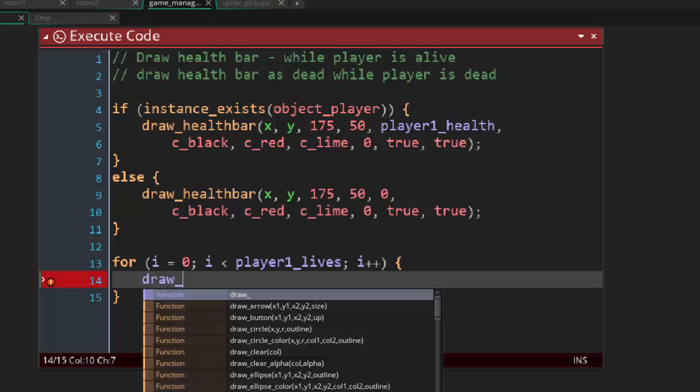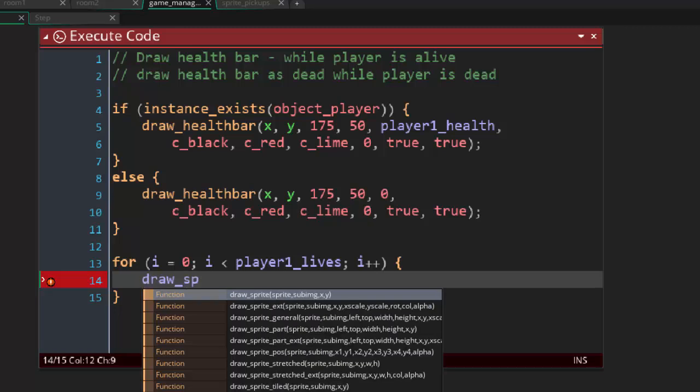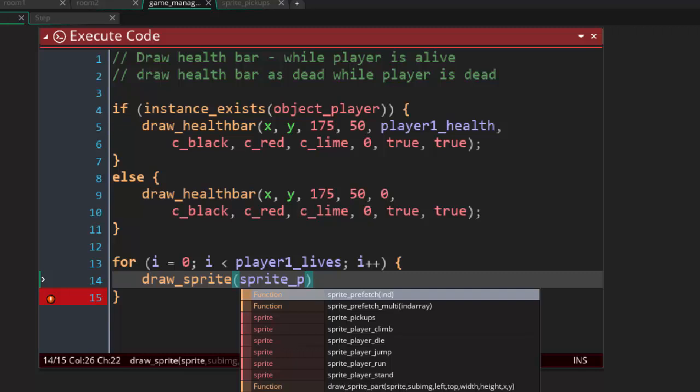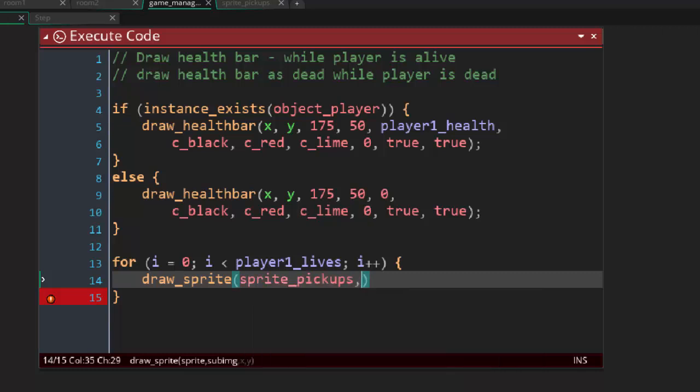And what's cool about this is draw sprite. You'll see we have sprite, subimage, X and Y. The sprite is going to be the sprite pickups. Bam, like so. Now subimage, I already told you that was 10. Remember I was counting it carefully? Now here comes the fun part. What's the X and the Y going to be? We already have a health bar. That health bar is already 175 pixels wide. Let's add 20 pixels to it, and we're going to put 195.